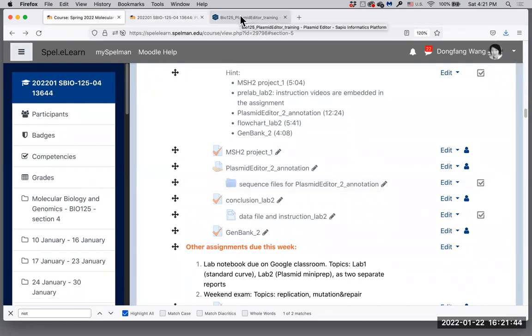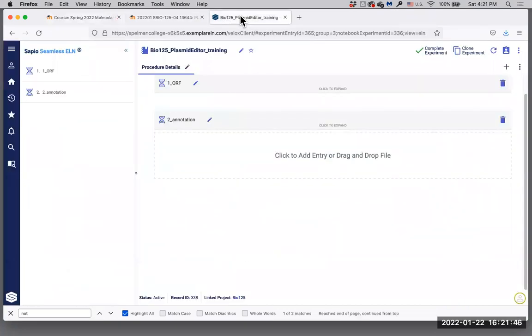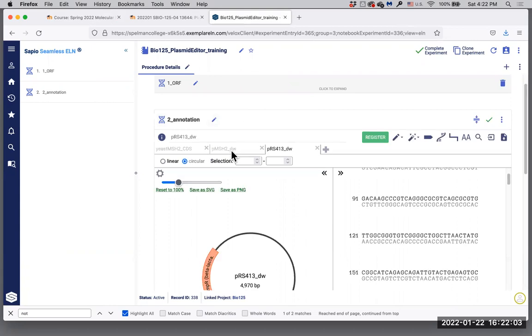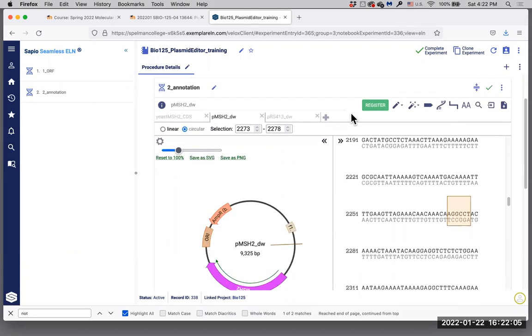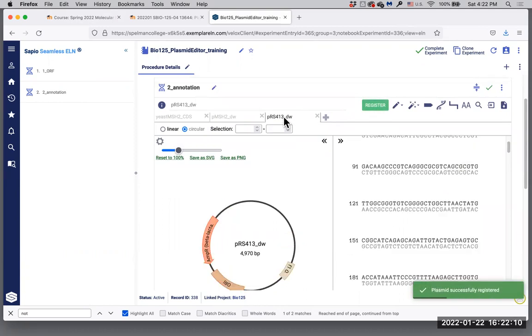So the first thing I'm going to do is to go to my SAPIO account and then create a new module. So you can certainly enter the sequences by importing. However, there is a shortcut since I have already annotated those two sequences in this assignment. What I'm going to do is to go there, make sure that I register the sequences. Right? So if I register the two sequences, this makes sure that I can reuse these two sequences elsewhere.